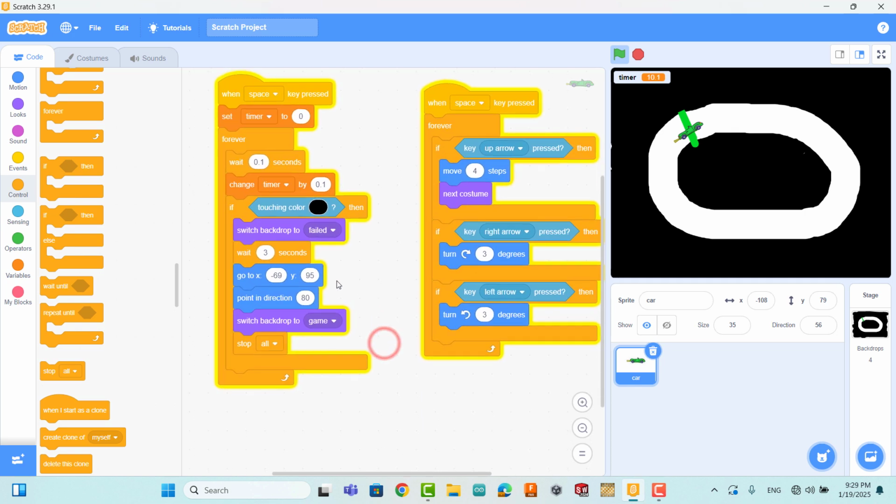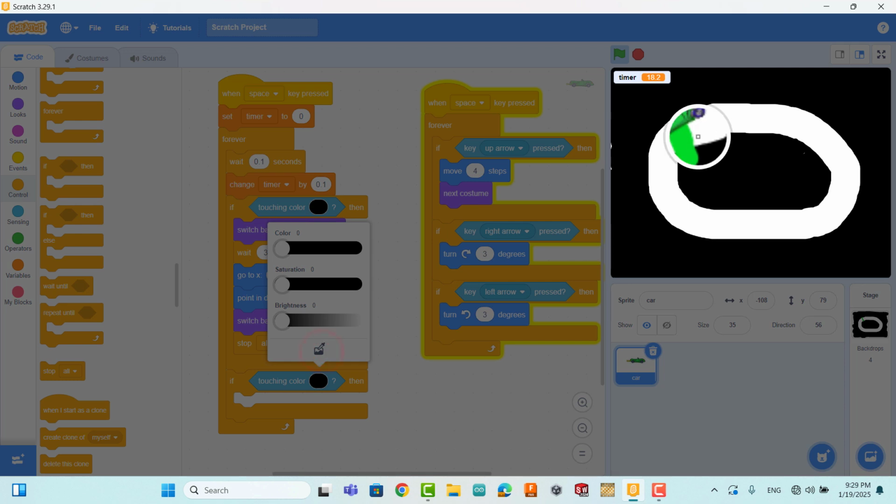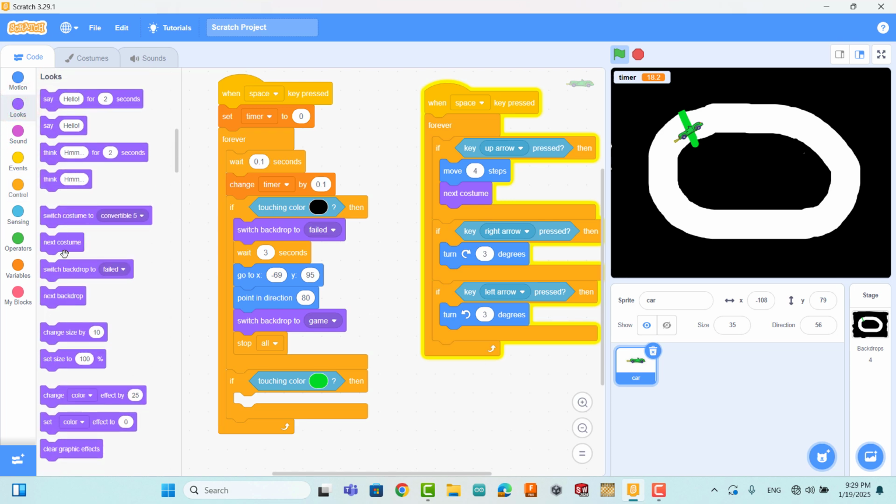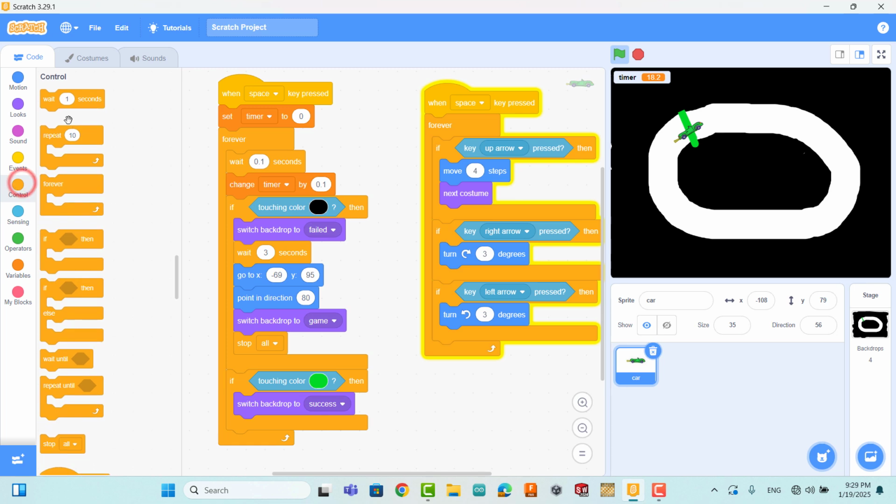So to do this I have to get another block. I will get another if, and I will say touching color green. By the way, I can use the eyedropper. And I will say switch backdrop to success this time. Okay, so I will wait one more time, 3 seconds.